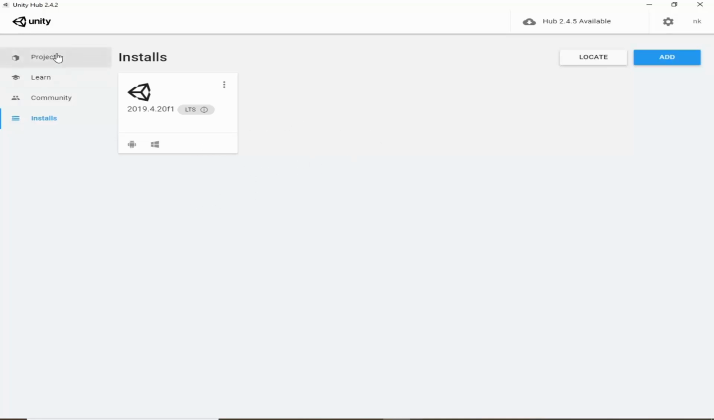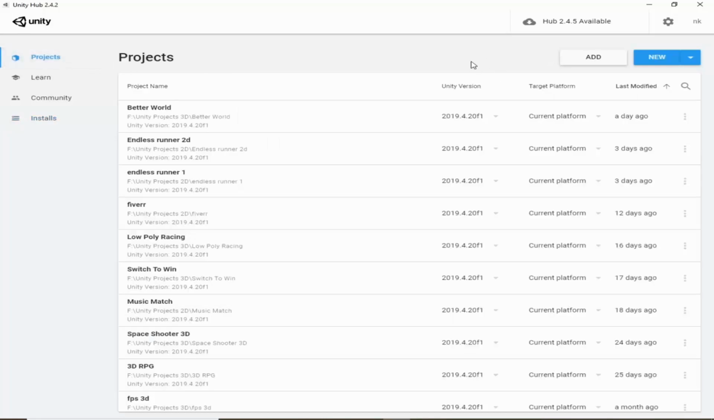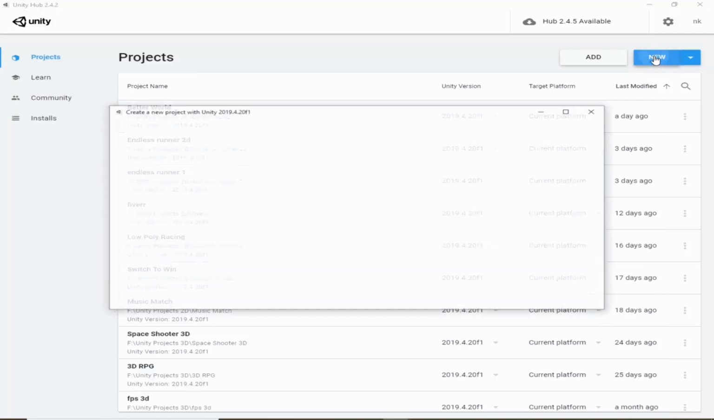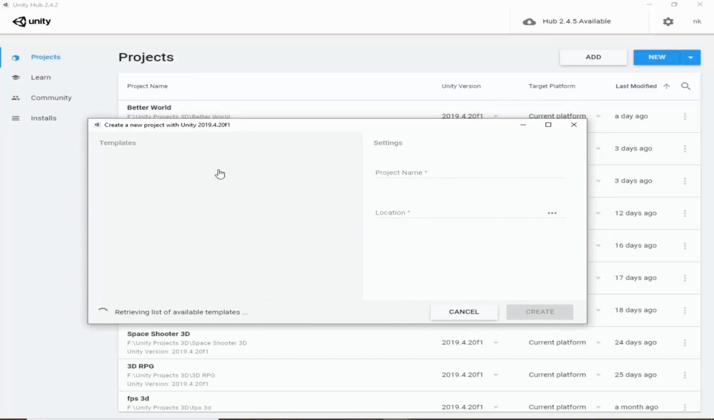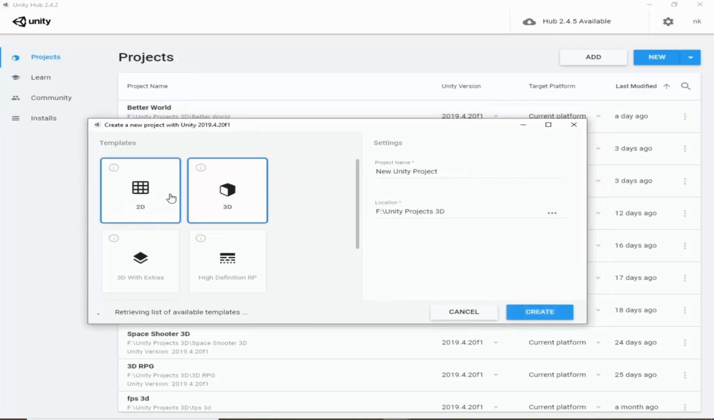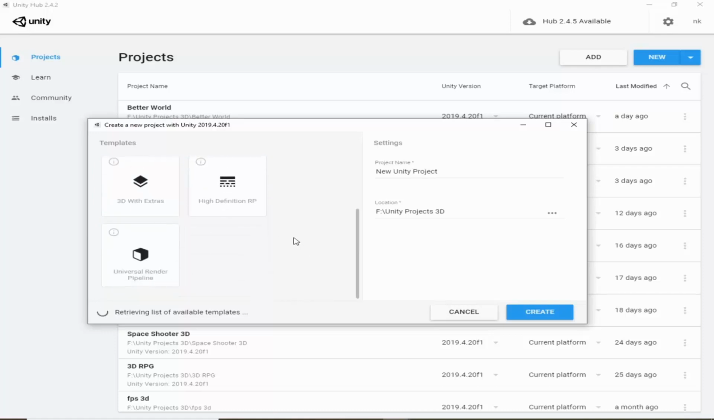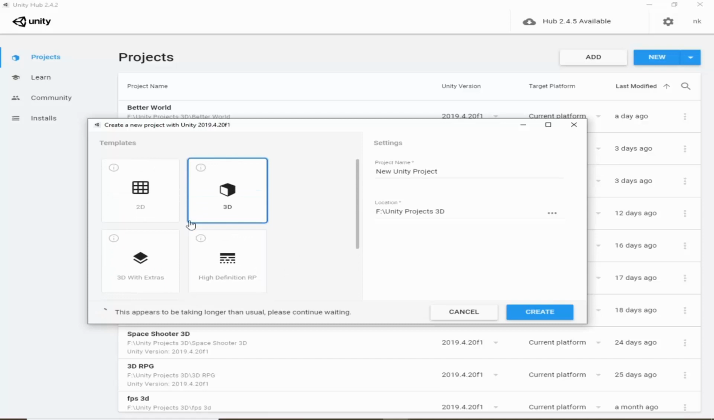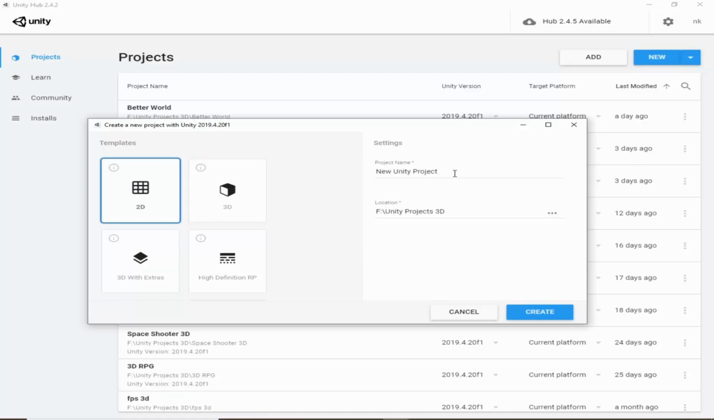So now we will click on Projects tab, and from here we will create new project. So click on New, and then it will ask us to create either 2D or 3D, or there are many other options like Universal Render Pipeline, which is not the topic of this video. So we will be making a 2D game, so click on 2D, and from here we can name our project. So this will be an endless runner game.